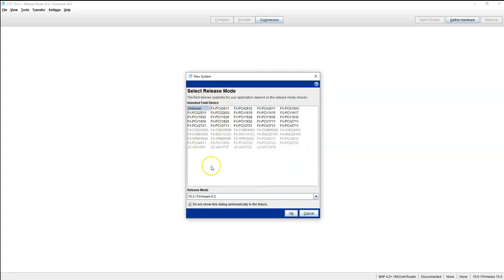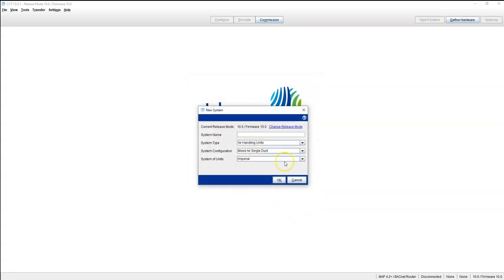Whenever you click into there, you might get a screen like this. I don't like that screen because if I click on the wrong thing, it's going to send me to a different version. So I want to make sure I'm always at 10.2. So I click this, do not show this dialog in the future, and hit OK. And then every time you open up File New, you're going to get this window. If you want to change it, you're going to have to hit Change Release Mode here, or before you open this, come up here to Settings, Change Release Mode.